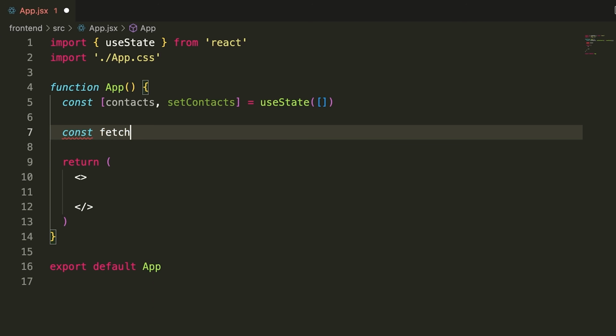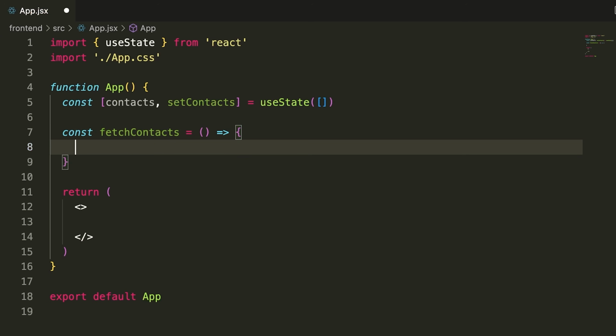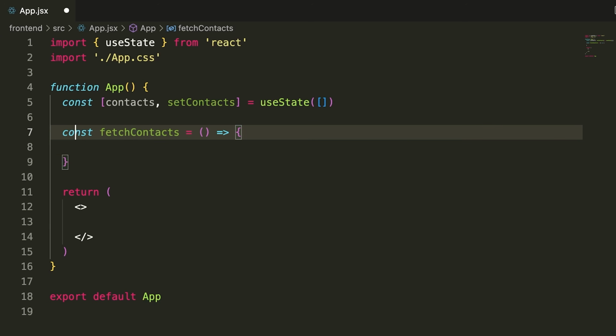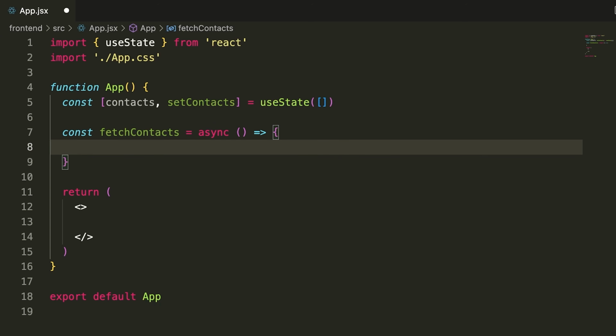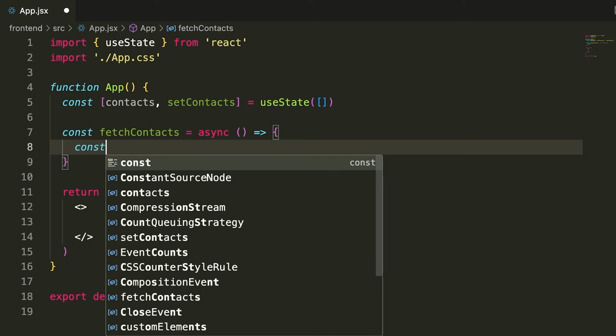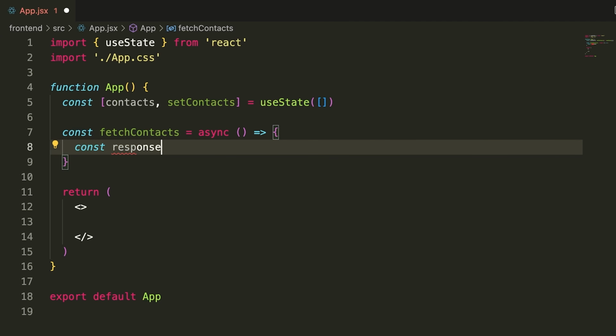We're going to say const fetchContacts is equal to an arrow function here in React. This is actually going to be an asynchronous function because it's going to need to wait a second to fetch the contacts. And what we're going to do is send a request to the backend to get the contacts. How do we do that? Well, we say const response is equal to await, and then we're going to use fetch.